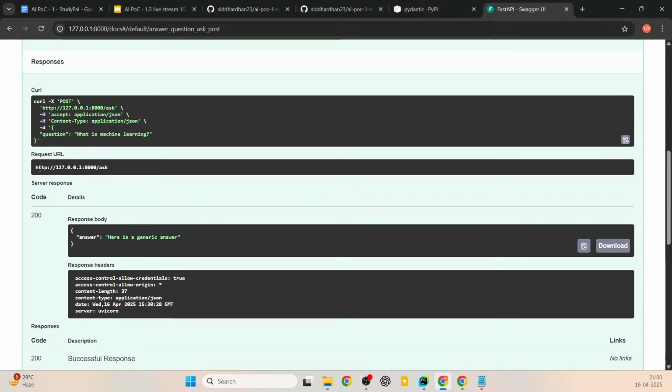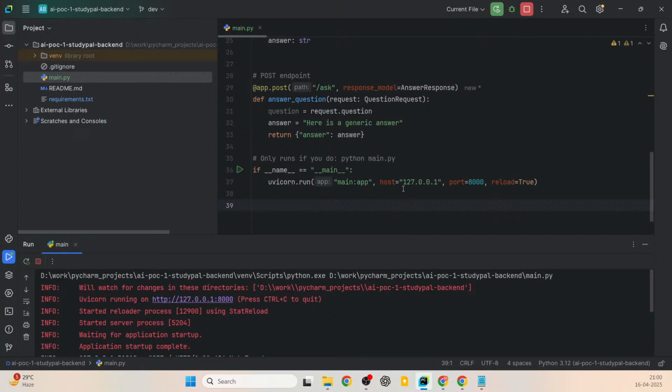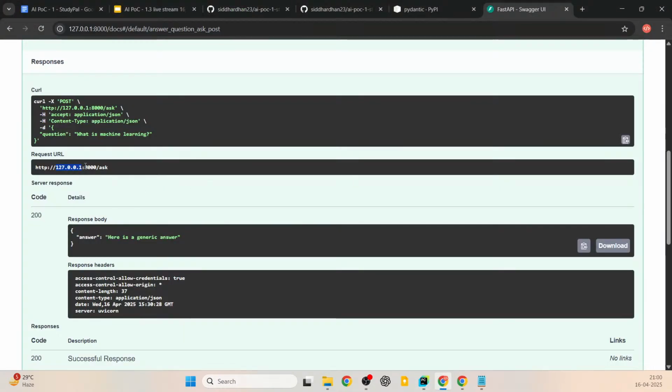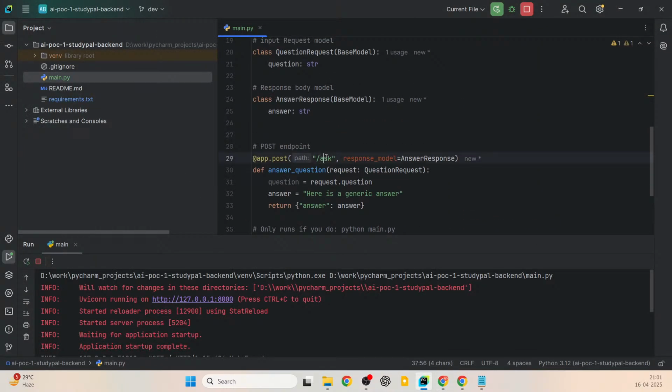But the important thing is you see this HTTP 127.0.0, the localhost and the port. This is coming from the host that we have mentioned. Port is also 8000 that we have set, but you can give any port, that's okay. And slash ask is nothing but the path that we have mentioned here. So this is the endpoint.